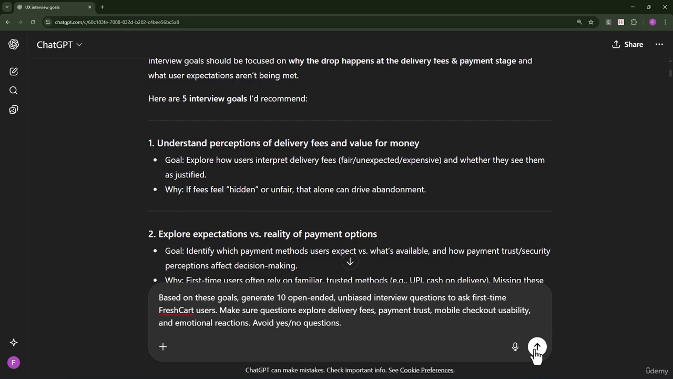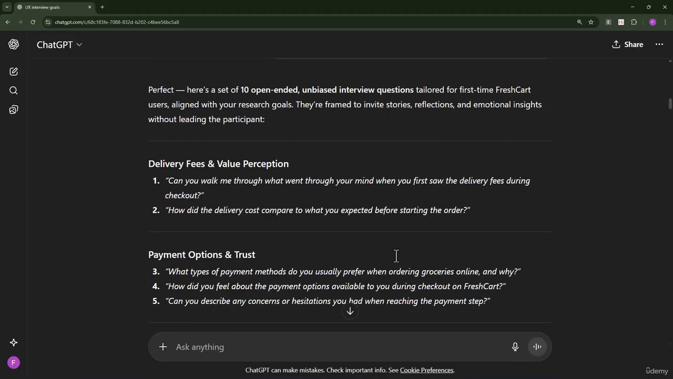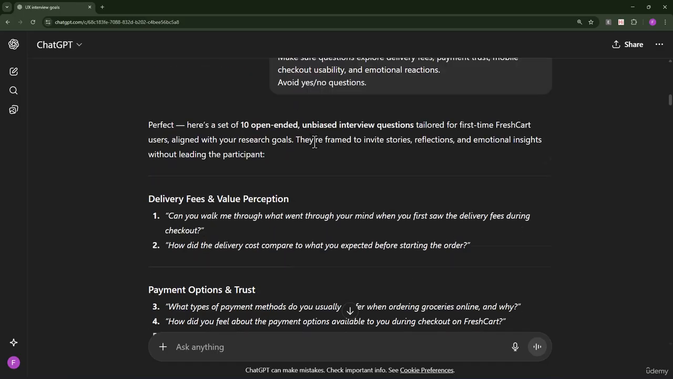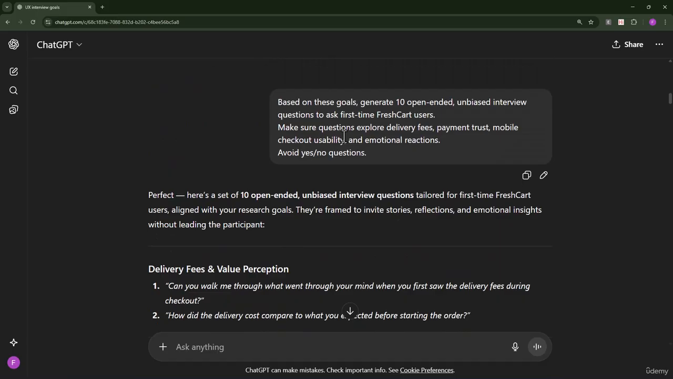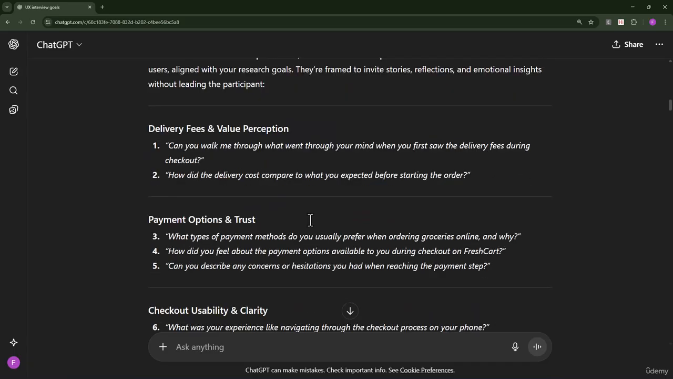And I'll just send this. After sending, you can see the response that I got. I got a list of 10 open-ended questions, open-ended because I asked them to be open-ended. If you're not happy with any of the questions, of course, you can reiterate on this. But I feel AI does a really good job of giving you an initial set of questions.